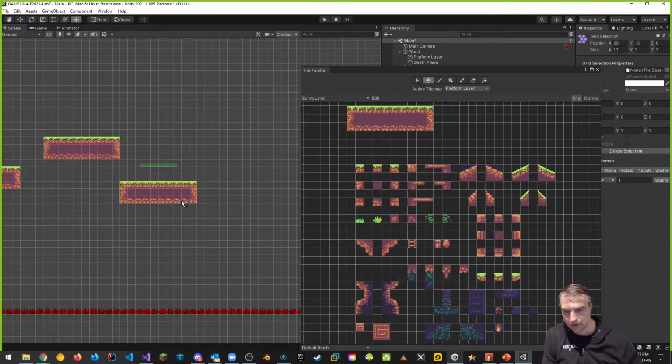So if I put it too low, or if I put it too high, I can move it down to where I think it should be. And that's what these controls allow us to do. All right, so that's cool.